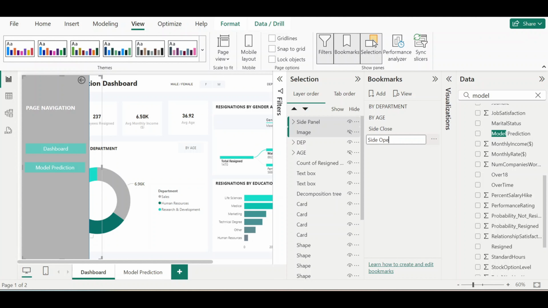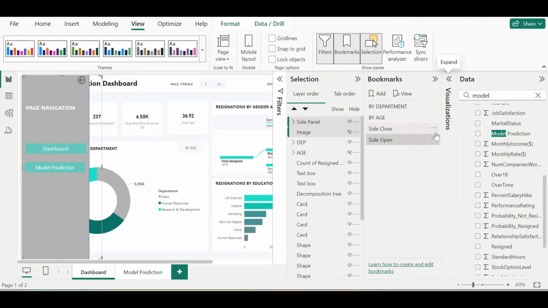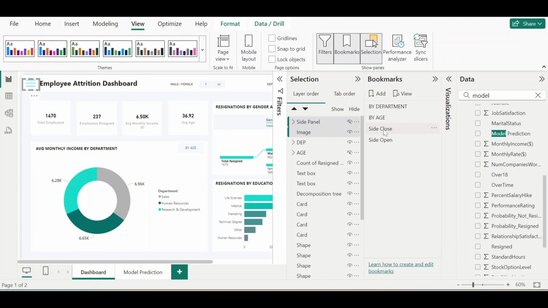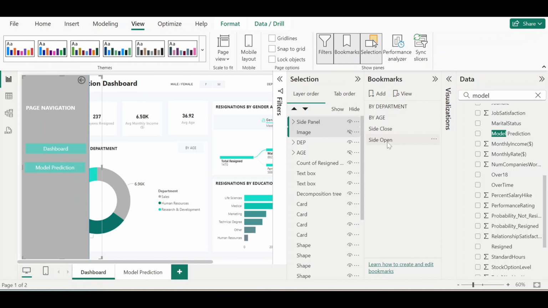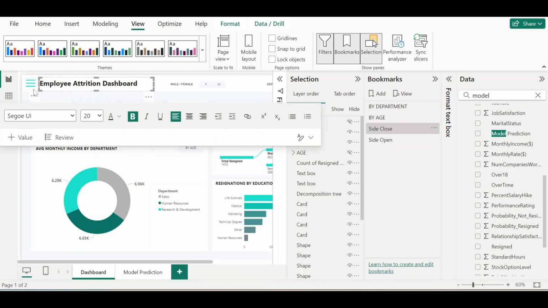Side open. Go to these three dots, uncheck data, uncheck current page, and check selected visuals. Click on update. This way, when I click on this bookmark, it is now closed. When I click on this, it is now open. Next, we just need to assign actions.